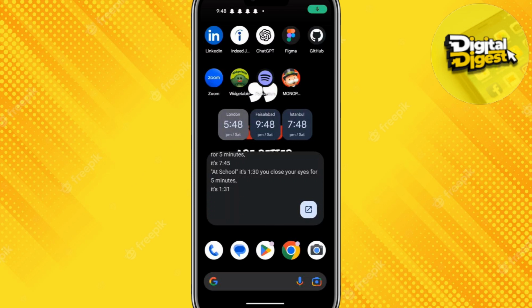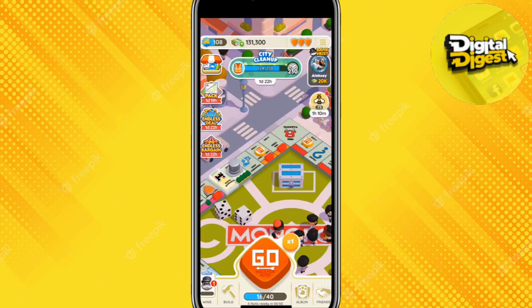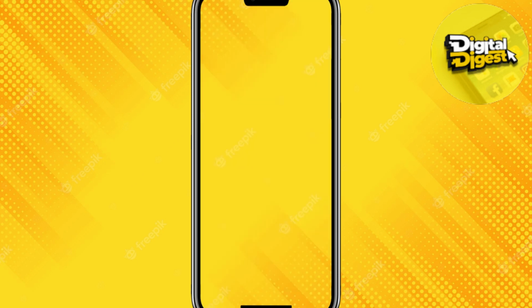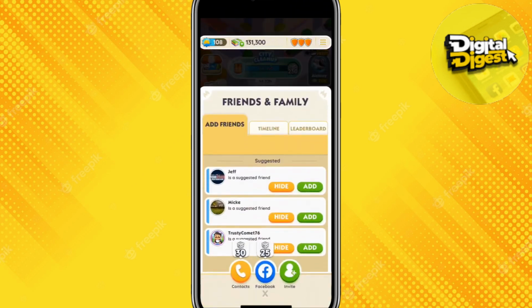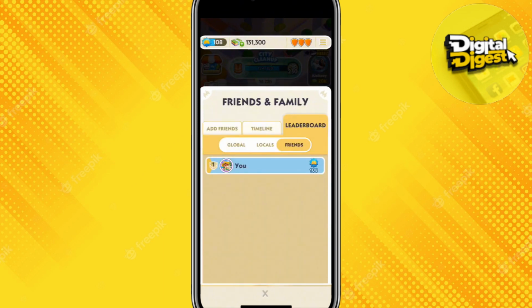The first step is to open your Monopoly Go application. Once you have done that, on the bottom right side you can see the option for friends. Click over there, and over here you can see the various options. There are 3 tabs: add friends, timeline, and the leaderboard as well. So you have these 3 options.